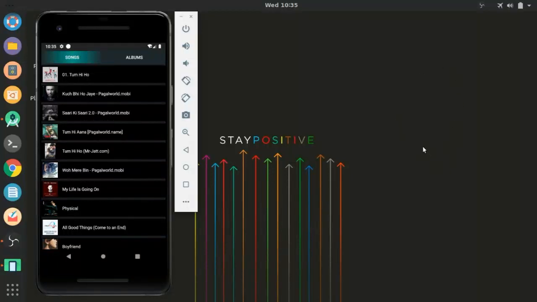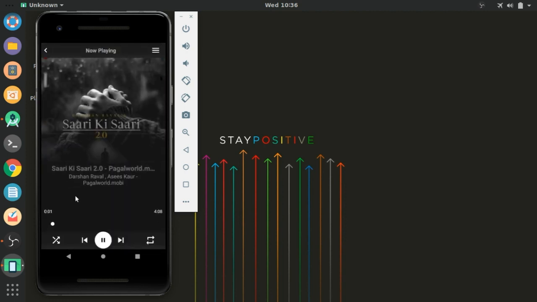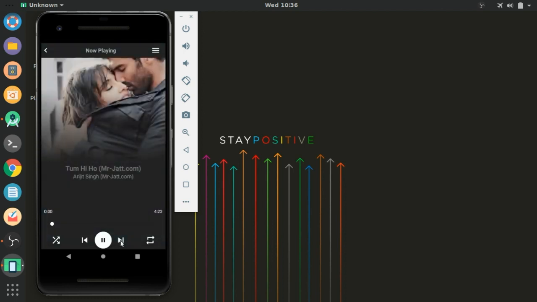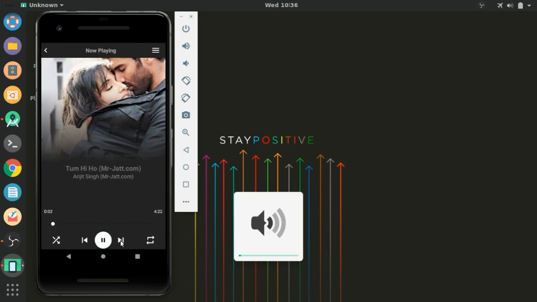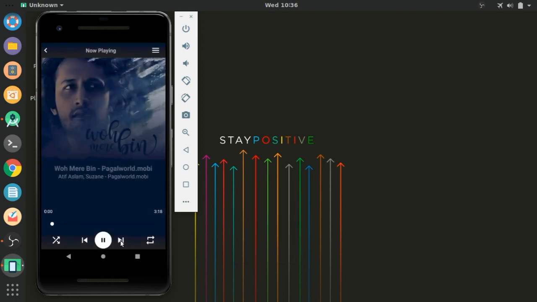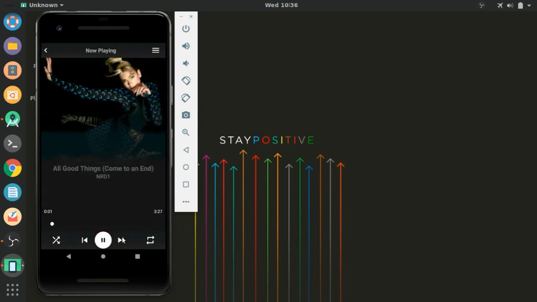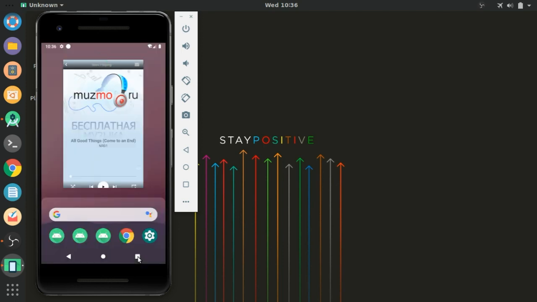Hello guys, in this part we will add one more feature, that is the player activity background color that will be taken from the album art. As you can see, the background color is taken from the album art, and there is a gradient effect in the player activity, and also the text color will be changed with respect to the background color. For adding this feature, we have to use the Palette API that is provided by Android.